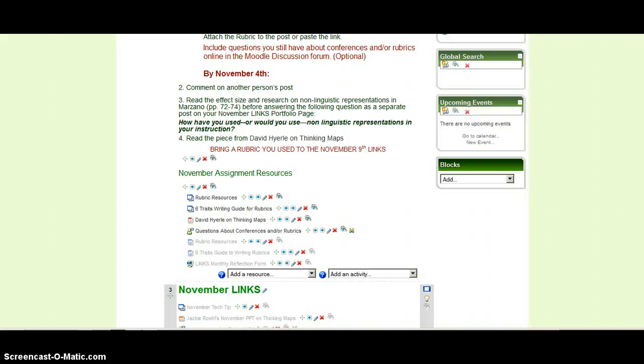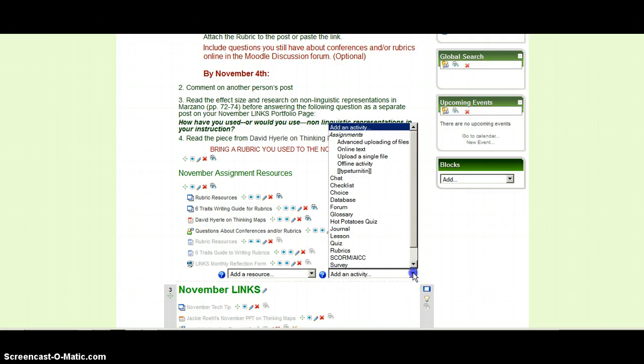Greetings, staff. This is Mike Walker, Secondary Technology Integration Specialist, and I'd like to show you today a new feature that we've recently added to Moodle, and that is the Rubric Activity.